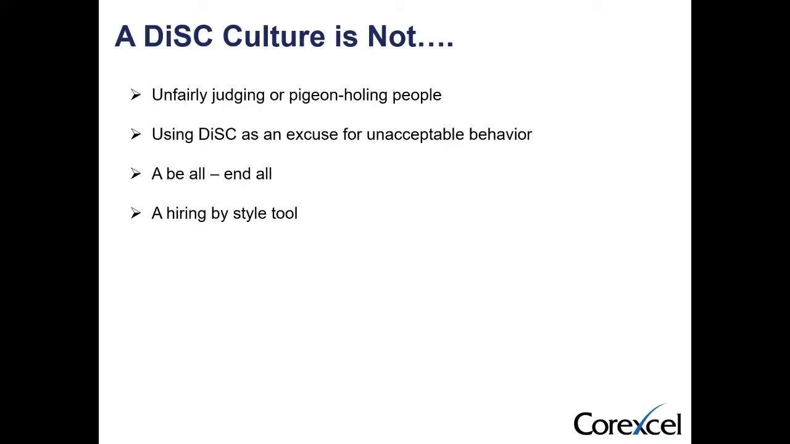Not a be-all, end-all. It's about one piece of us, a very important piece, however, and it's not a hiring by style tool. It's about understanding new hires when they come on board. It's about understanding how we approach new hires, perhaps, and how they can approach us better. When I say hiring by style, I sometimes hear people say, well, we've decided we're not going to hire this style, or we're only going to hire this style for this particular position. And that's really an inappropriate use of the tool.